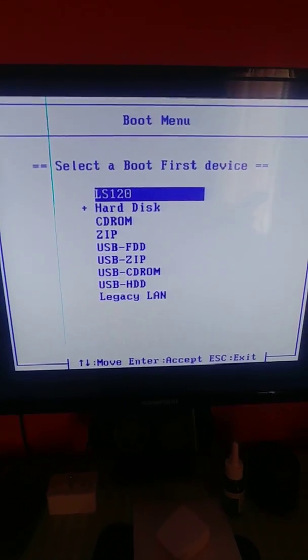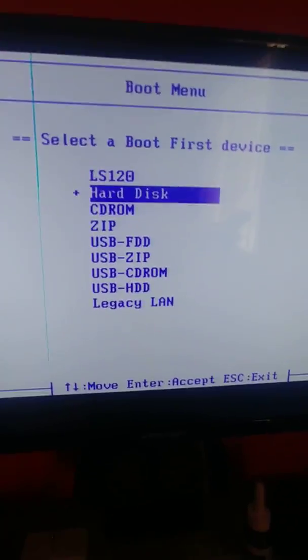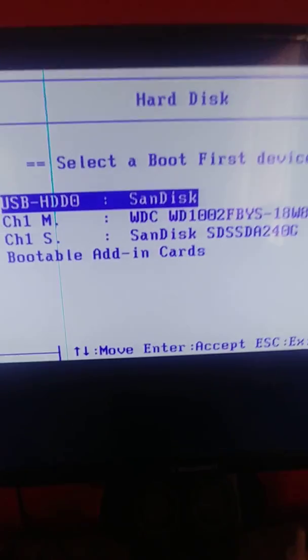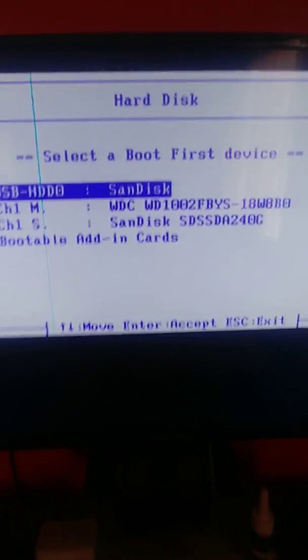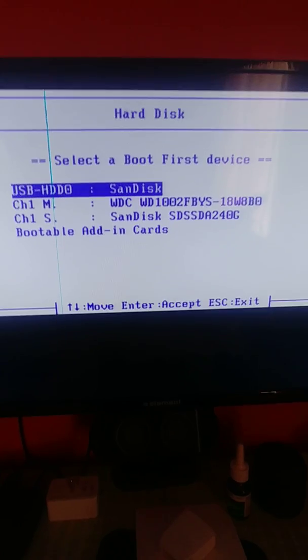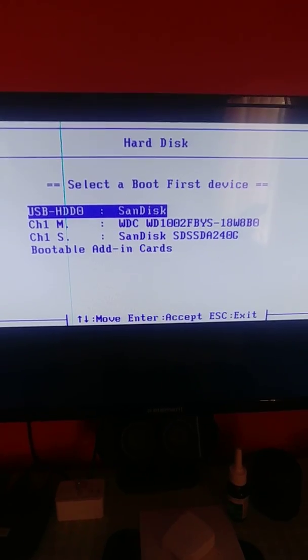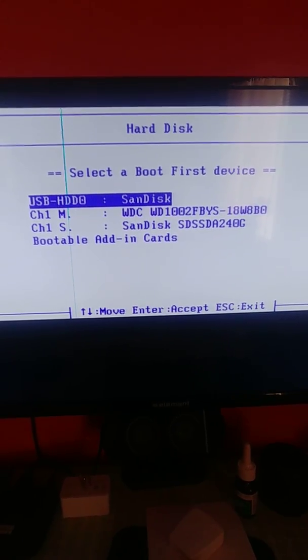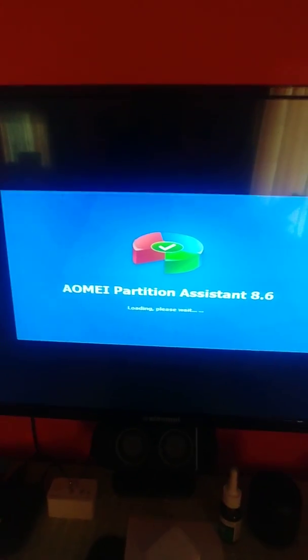Then you have to select that disk that you put inside your computer. So in my case, I'm going to go to hard disk. Then I'm going to select SanDisk because that's what I'm looking for. So you have to find SanDisk, I believe, and then hit enter. It's going to say loading files. You'll get the Windows screen as if it's loading Windows, but it's not loading Windows. It's loading this program. The program is going to pop up.